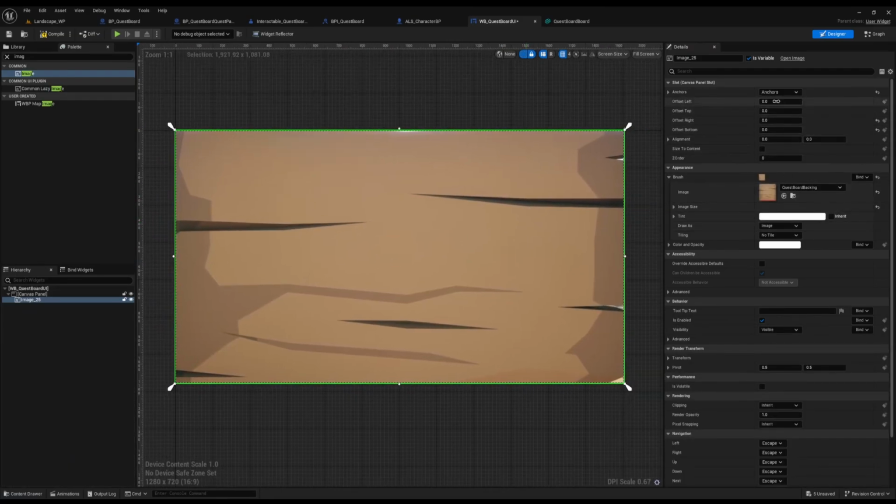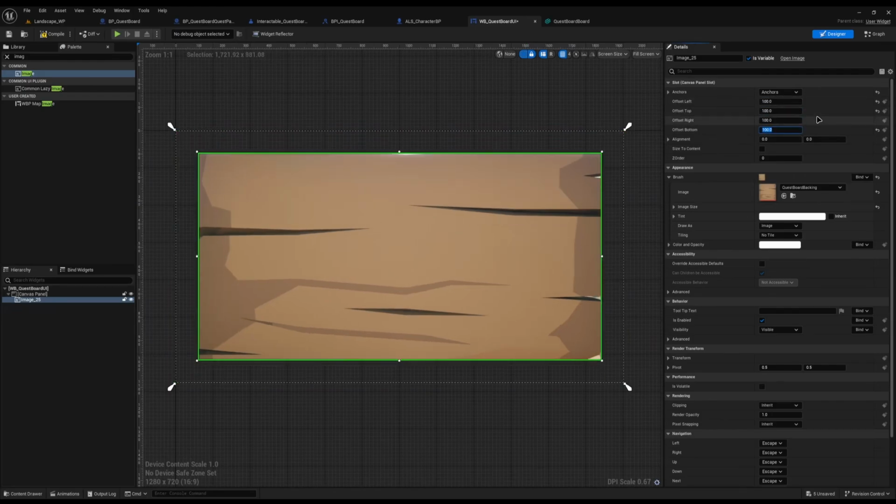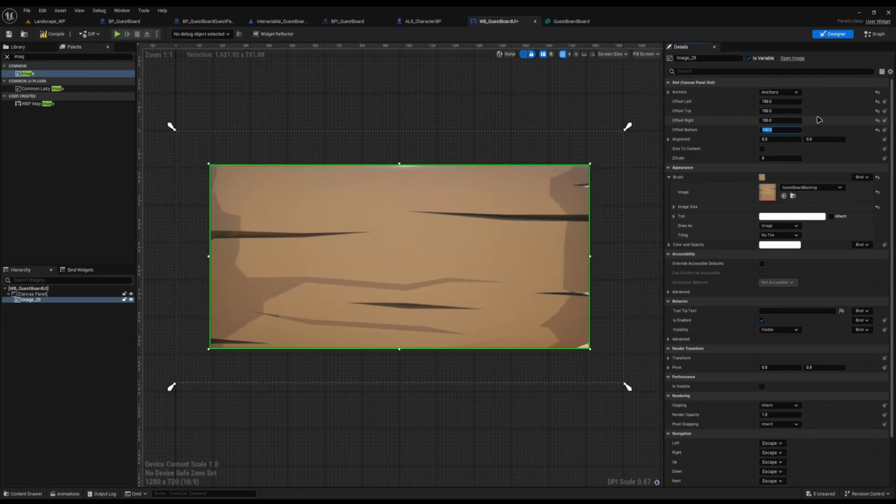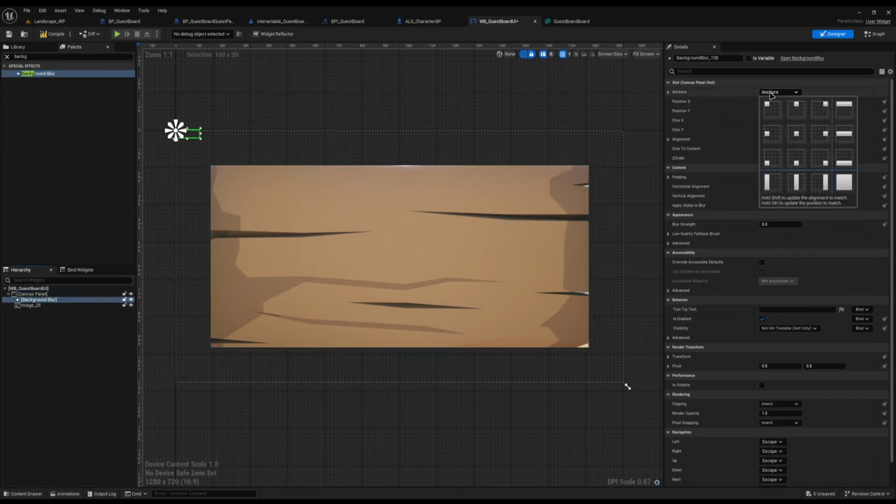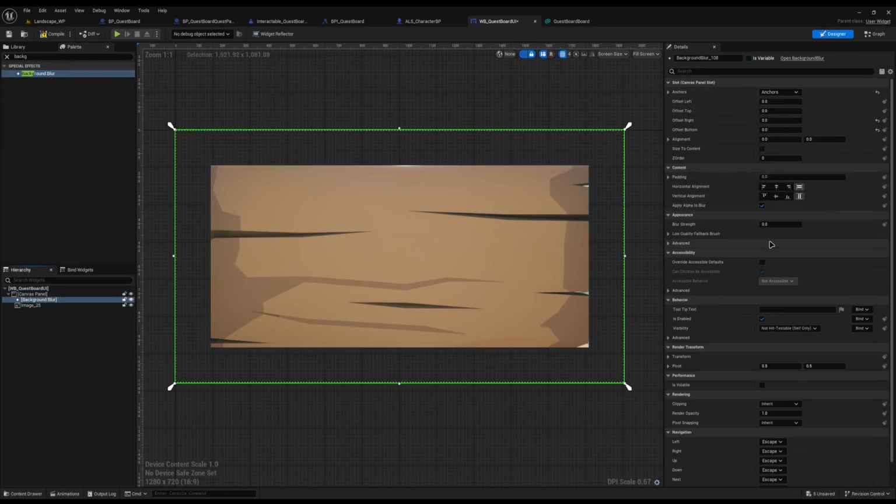I'm not going to keep it full screen, so what I'm actually going to do is give it an offset of 100 in each way, just so you can see a little bit of the surroundings. I'm going to go 150, 150, 150. So there's our little board. I will add a background blur to it. At this point it's just artistic stuff, just trying to make it look a little bit better. I'll make this background blur full screen, but then I'll set the blur strength up to say 5, maybe 3.